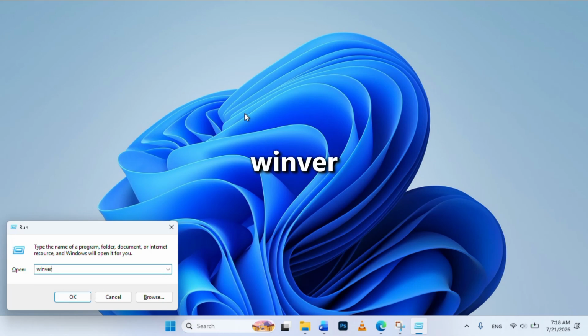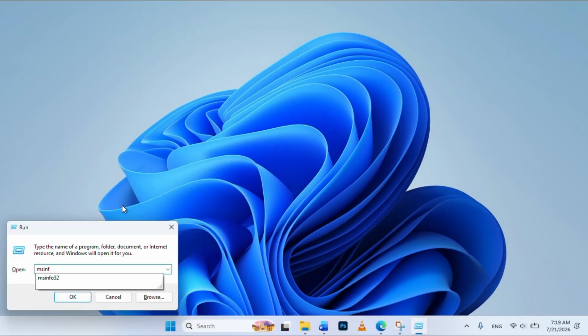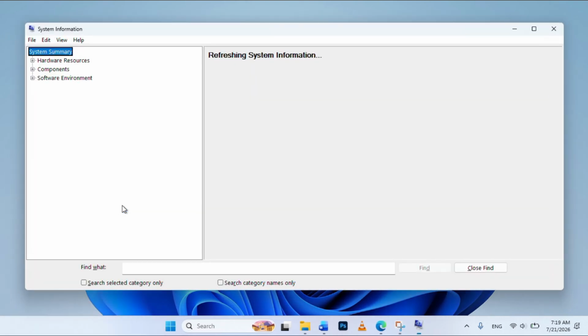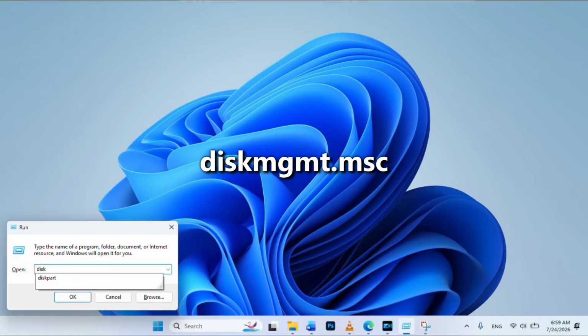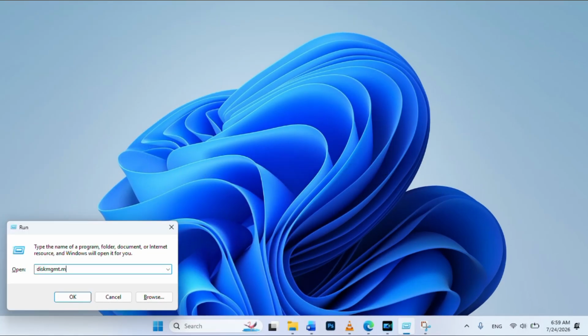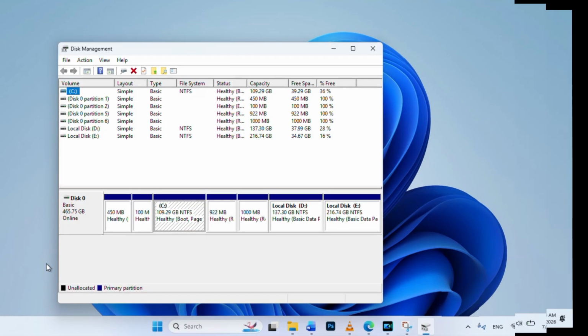And this command provides quick access to the version, edition, and build number of the operating system currently running in the PC. And this command shows system information that provides a comprehensive view of the PC's hardware, system components, and software environment. And this command opens disk management, letting us view partitions, assign drive letters, or troubleshoot storage issues.